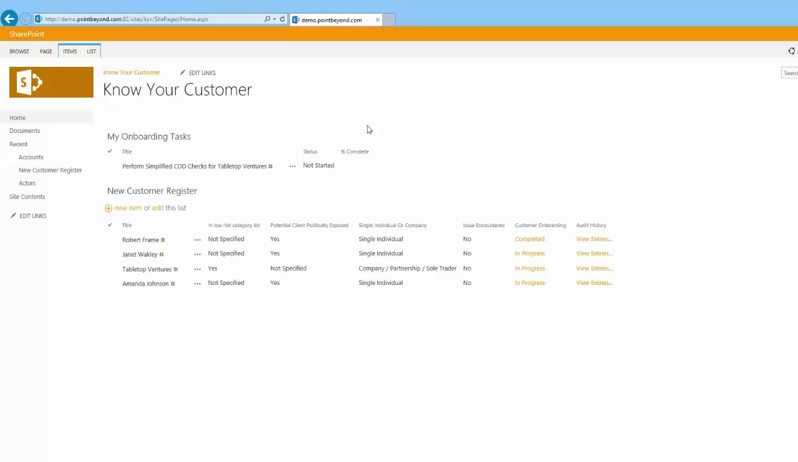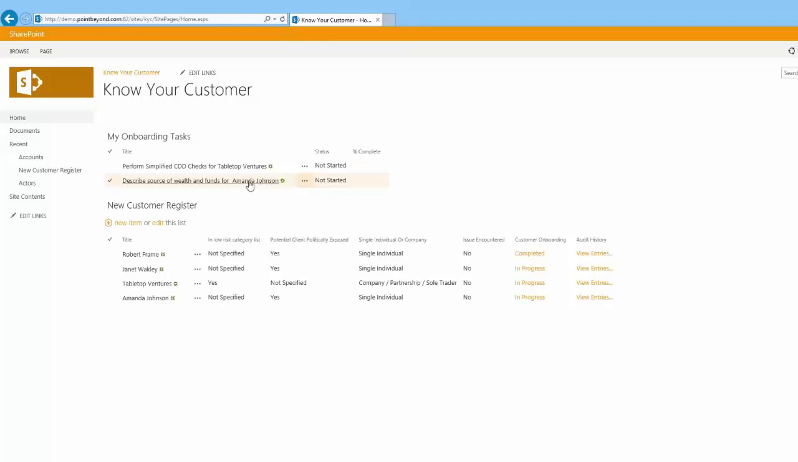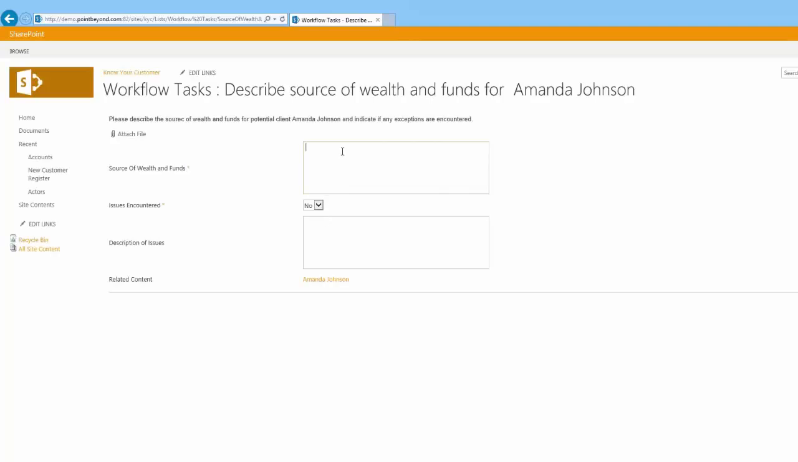So let's go back to our support browser. We can refresh the view here. We can see now I've got a new task here to describe source of wealth and funds for Amanda Johnson. So this is down to Malcolm Straw, support person, to do client reviews and background checks. So once he's done that, he can come in here and edit the item. Say source of funds could be funds from, let's say, company sale. And we could have an issue accounted, which would actually trigger a different workflow, but I'm going to keep this simple for now and say no, and we'll complete the task.